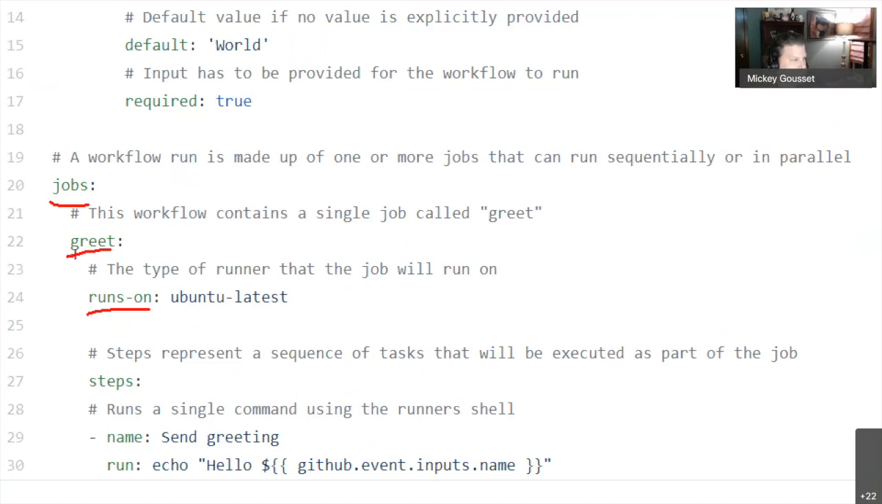So a job, we have it run on something, and then the job is made up of a series of steps. And these steps are the actions, the tasks that you want to take in this job. A job can have one step, it can have multiple steps. In this case, I have only one step. I gave it a name, send greeting. And all this step is doing is a run command. What a run command does is it runs a single line or a series of lines in whatever the shell is of the runner that you're using. In this case, I'm using Ubuntu, so it's going to use bash. I'm just doing an echo. If I was using Windows, it would be using PowerShell.